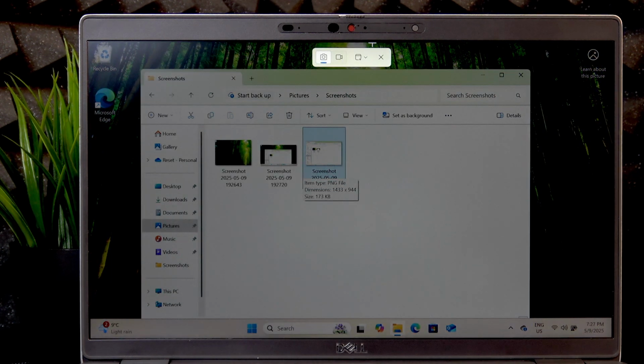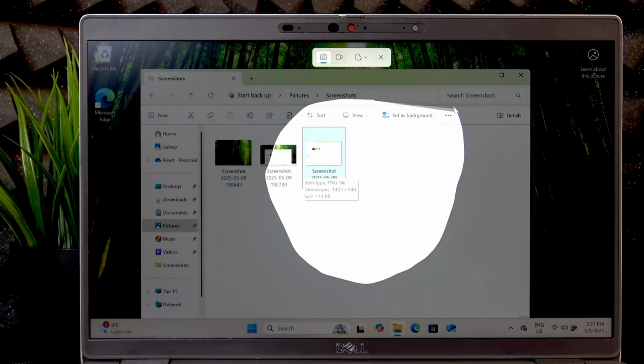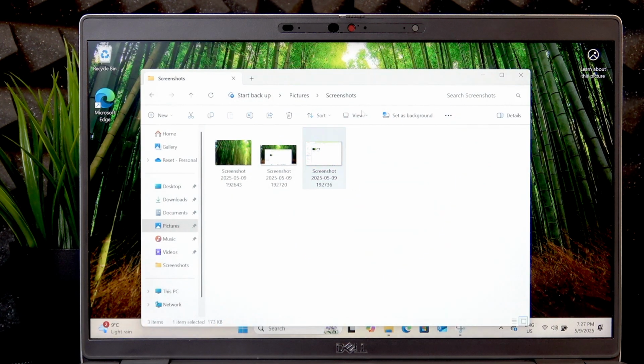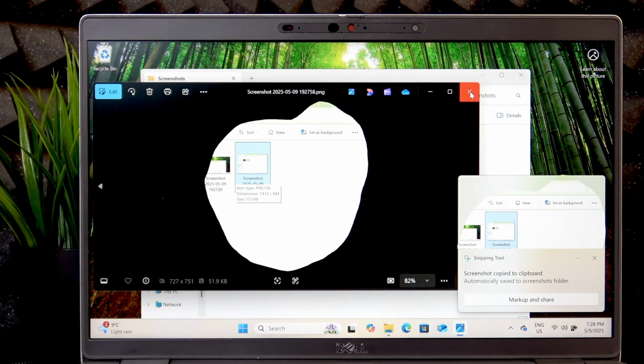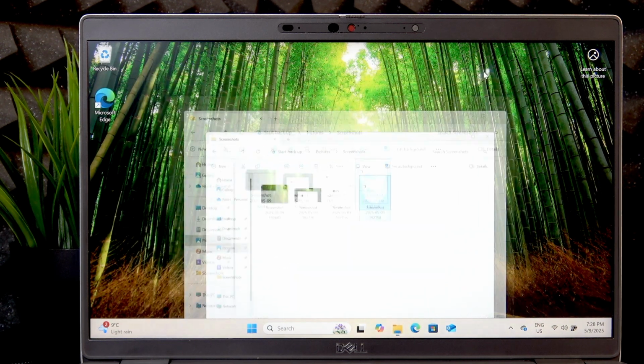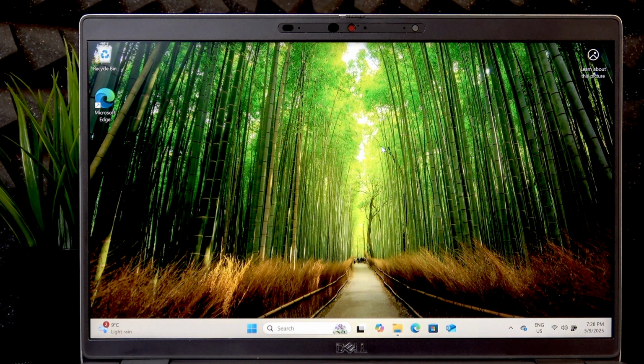You can also use a Freeform option in order to take a screenshot of any shape that you like. And just like before, it's automatically saved right here. And basically that's all the options that you have.